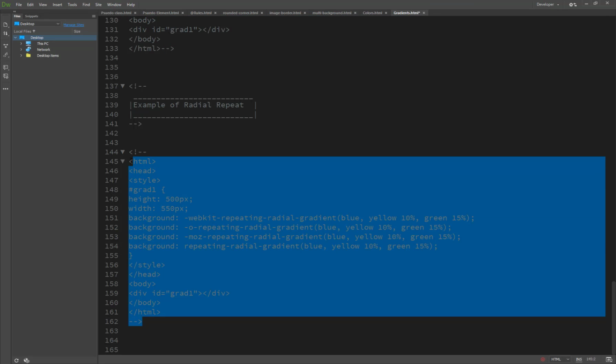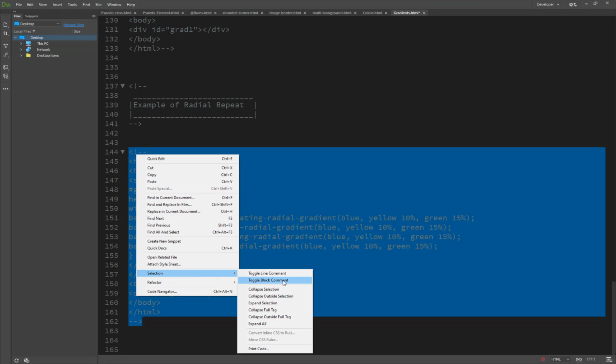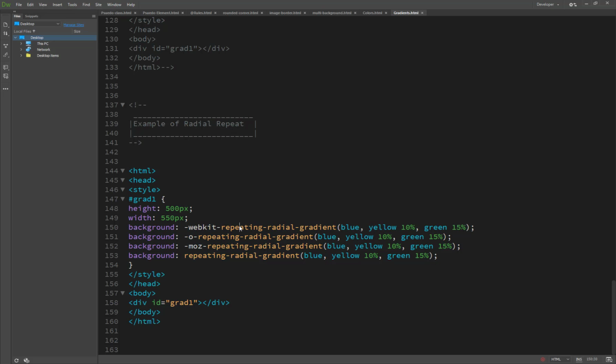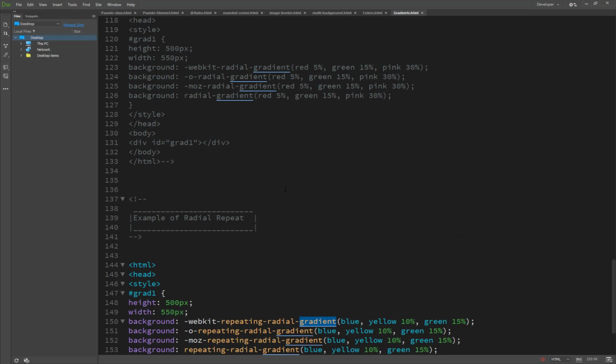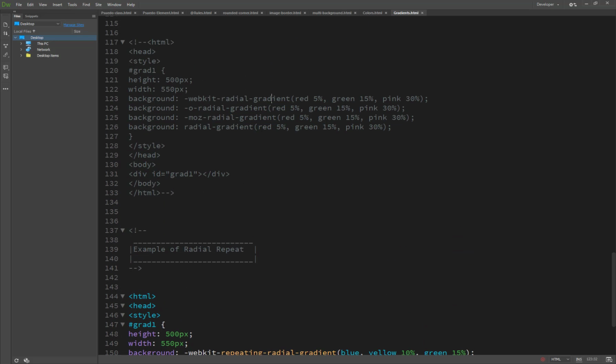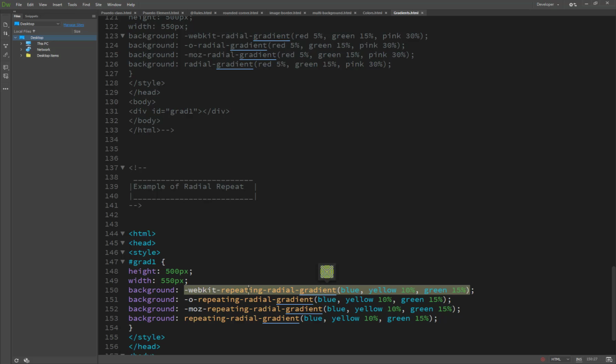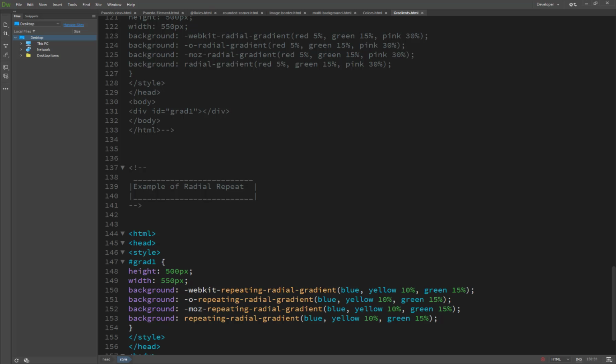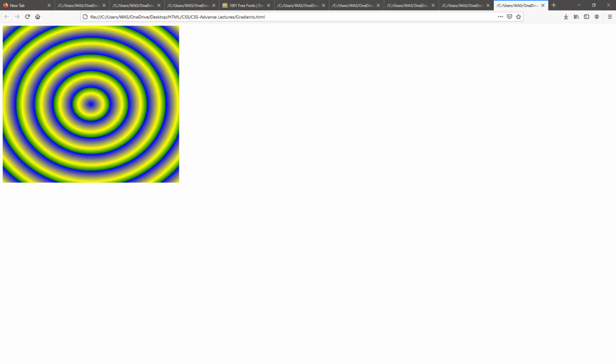So this is the repeating radial, and you will see here this is the example of the repeating radial. So it's a repeating radial gradient, and the top side is only a radial gradient, but inside we are seeing the repeating radial gradient: blue, yellow, and 10%, green, 15%. So now you will see here it is repeated many times from yellow, blue, and green. So the shadow of green here, like this green, this blue, yellow, and this is the blue shadow.